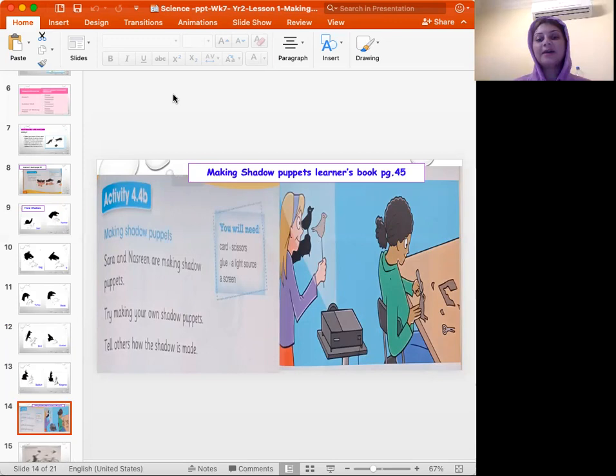I hope today I gave you some ideas on how to make different shapes of shadows with your hands and the puppet. I hope that you understand the difference between opaque and translucent. Opaque things are dark things that light cannot go through. However, translucent means that the paper lets a little bit of light go through it. Okay, this is the difference between opaque objects and translucent objects.